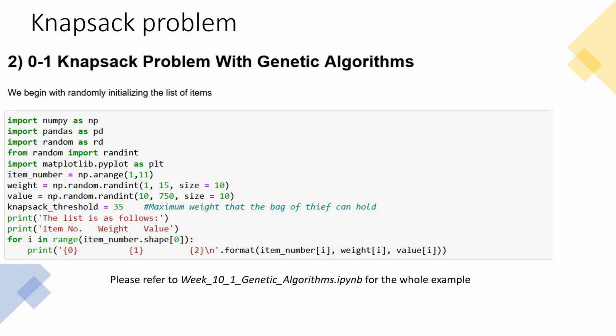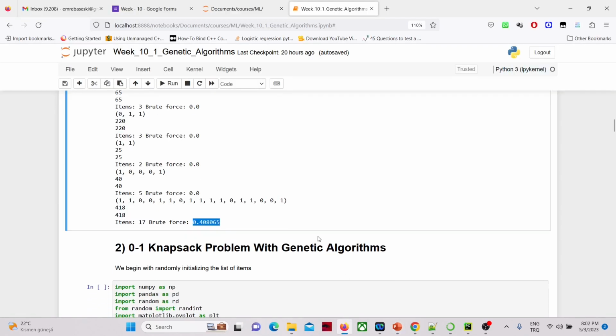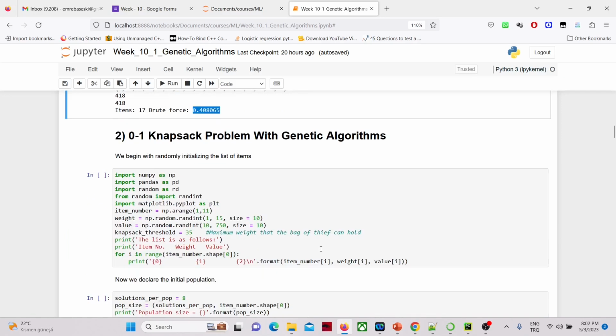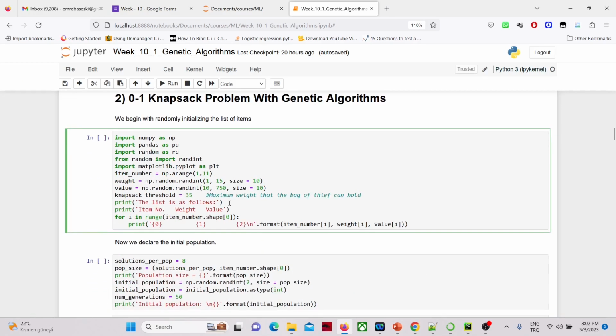Now let's go back to the Jupyter notebook and try to solve the knapsack problem with genetic algorithms. So this is going to be randomly initializing items. We will have 11 items.